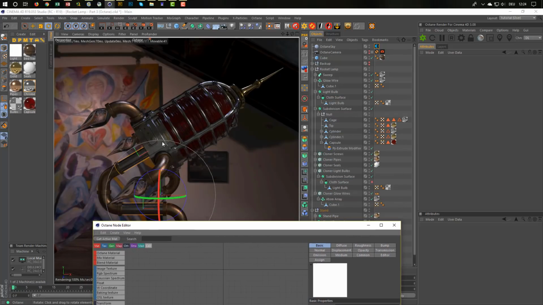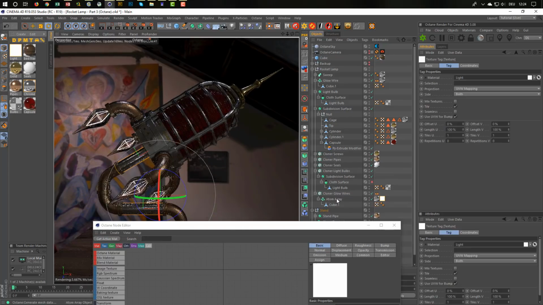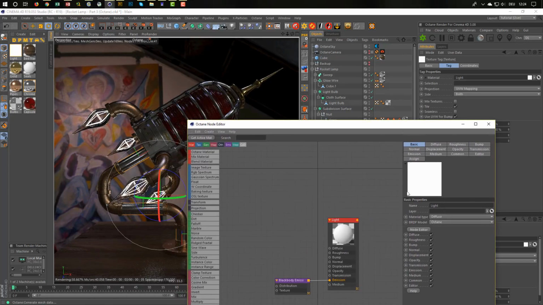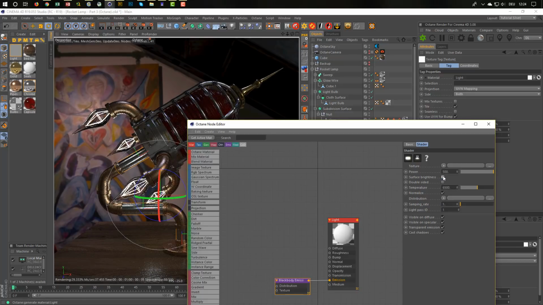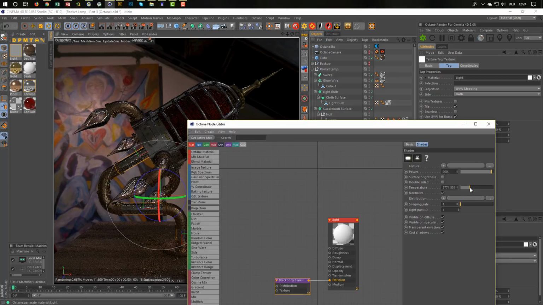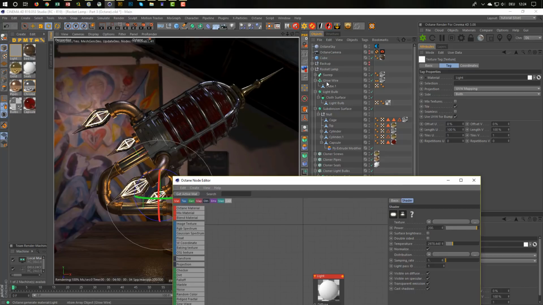Okay, emission. You have to decide if you want it. Yeah, maybe it's just a little better, but it's too much here. And I want it more yellowish. Okay. And put the same on this glow wire here.